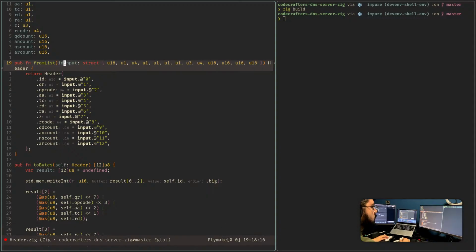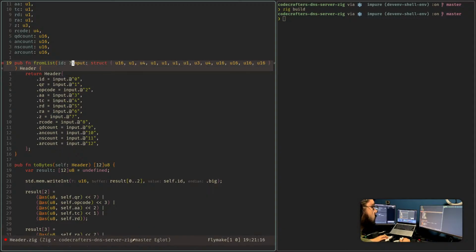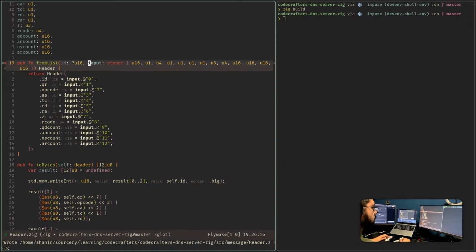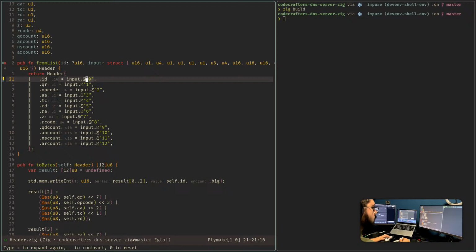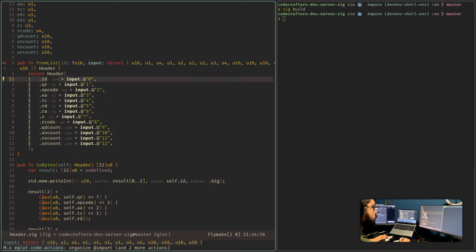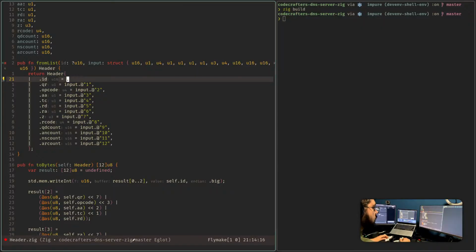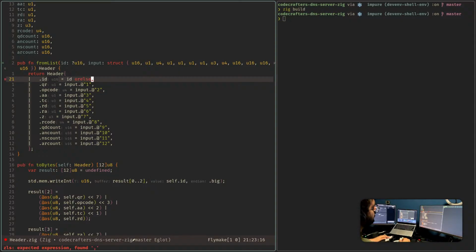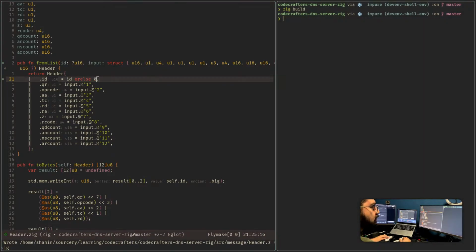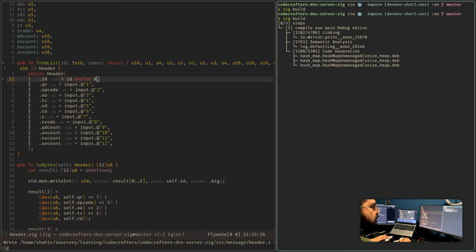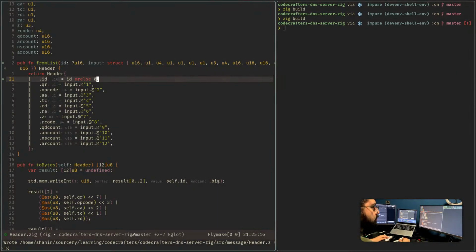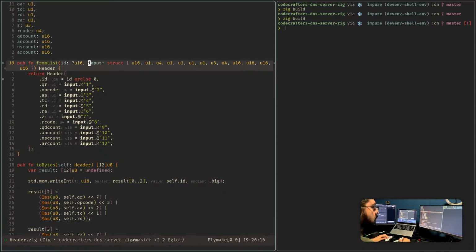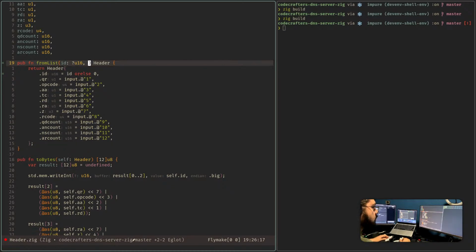So I start with ID of type optional u16. I hope this is how it works. And then down here, like this, pick up ID orelse 0. Let's see if this builds. Oh, actually perfect. So with that, I don't even need this anymore.